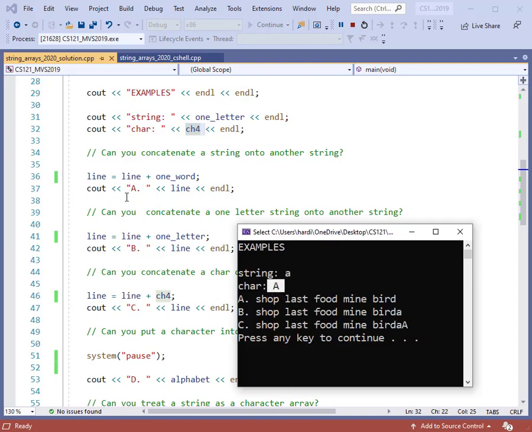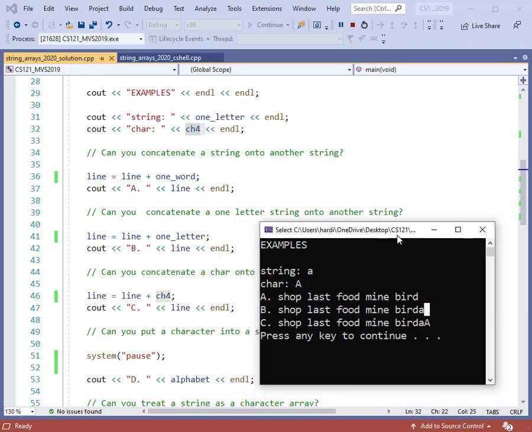Now we go down through cases A, B, and C. So in case number A, we took the line string type and the one word string type. We did a concatenation and we print those out, and sure enough the bird shows up here. So we can concatenate 2 strings. Okay, in the next one, in B, we just want to concatenate the letter, one letter, which is a string, because that's the double quote A double quote. So one letter is a string, line's a string. So in case number B, yes, we can concatenate the letter A here onto the other string line. Okay, so that works just fine.